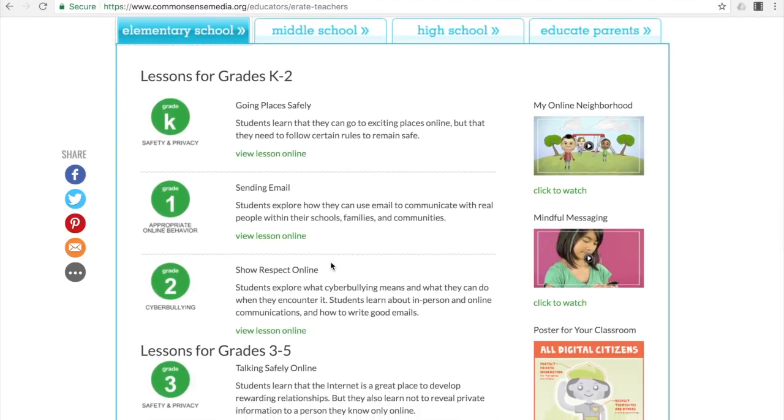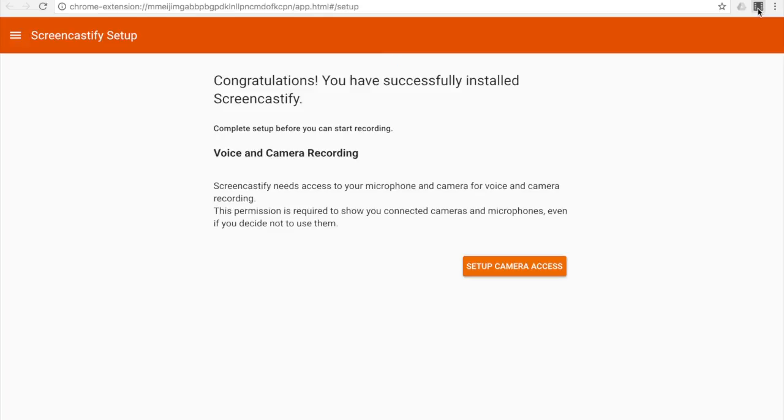So let's say we wanted to do a screencast on how to use this tool and give it out to your teachers. So I'll show you how to do that. So now that the Screencastify tool is installed already, let's go ahead and click on that icon. And it'll say, congratulations, you successfully installed. You must set up your voice and camera recording.